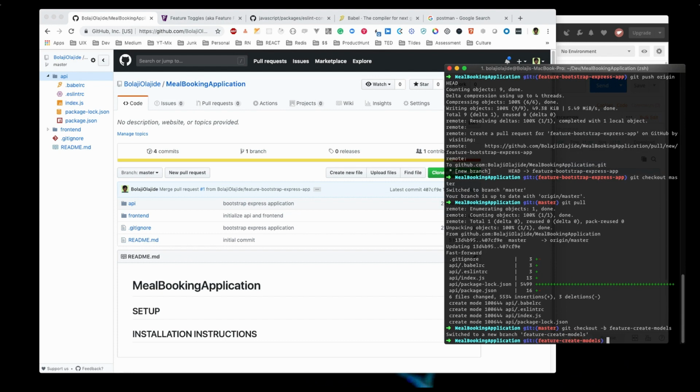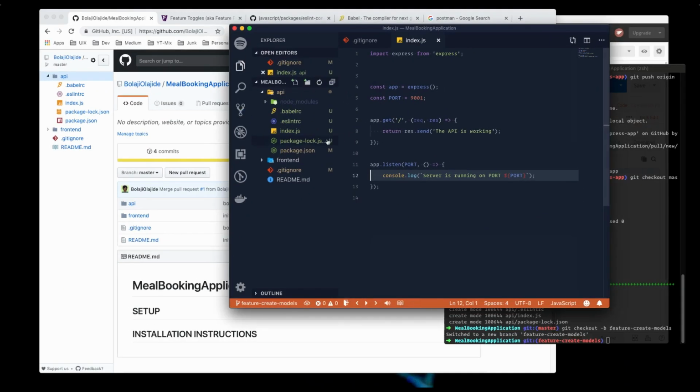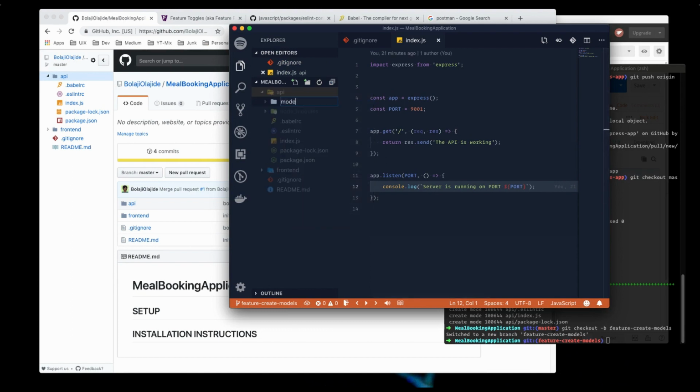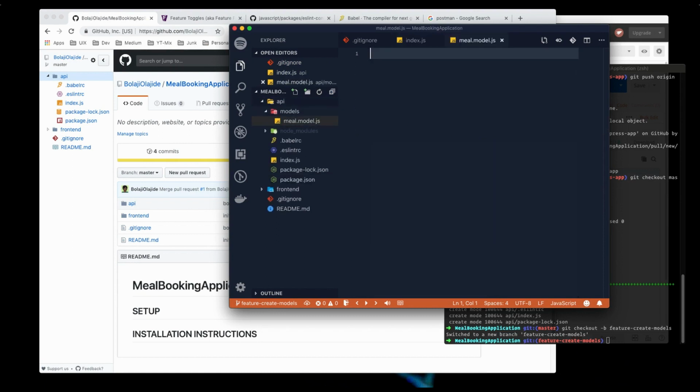Now, what is a model? A model is simply the schema for which you want data to be stored. So we'll be creating the model for our meals. Okay, so I've created a new branch, and I'm just going to go to the API and create a new folder called models. So we can then have a file called meal.model.js. I like appending the exact title of the file to it because, as you would see, we'll be creating.